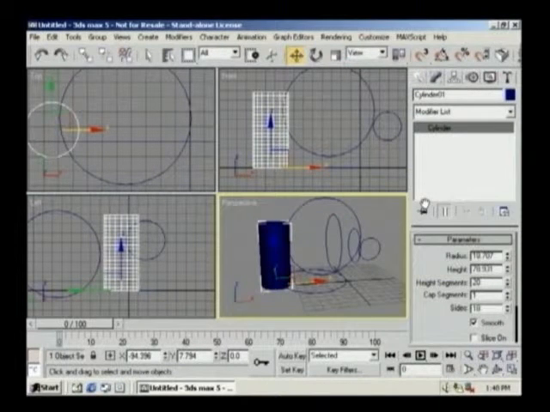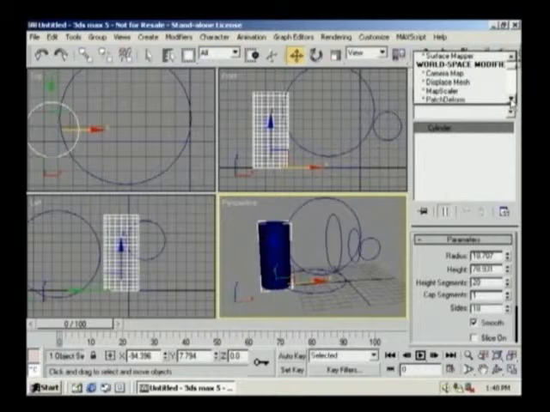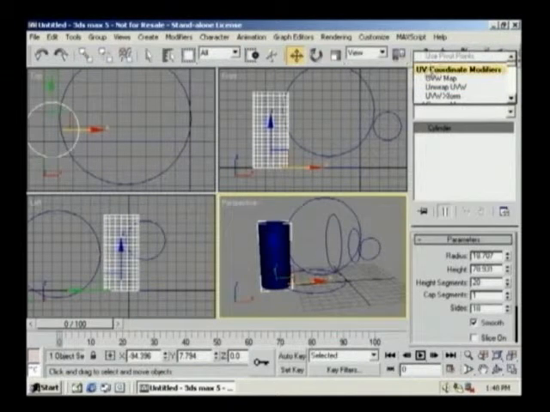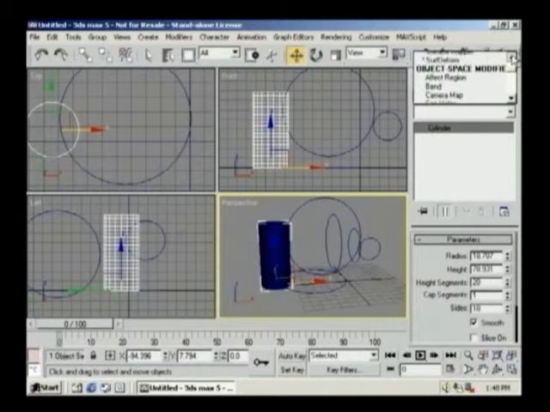The top modifier set that is available to me is the UV coordinate modifier set. It's above the world and the object space sets. So you can choose which set you want to be that first one from your list. You have control over that.